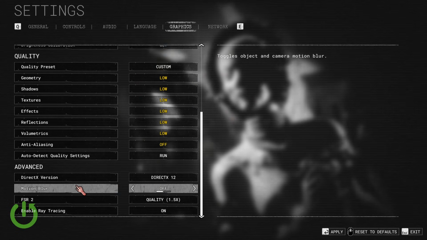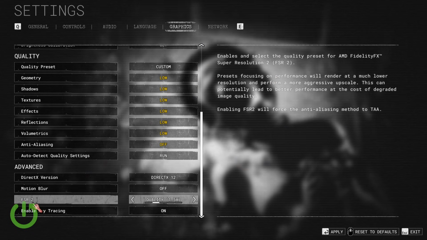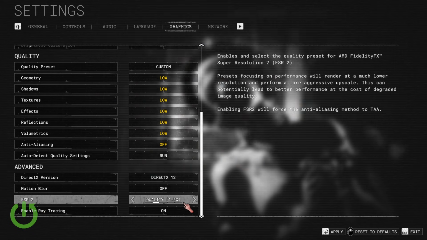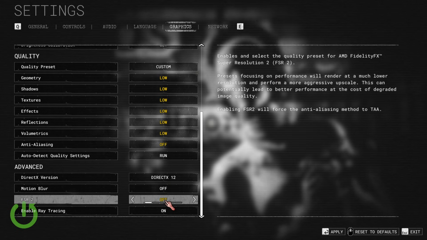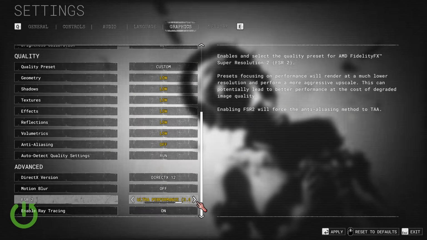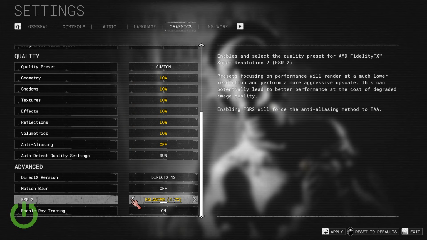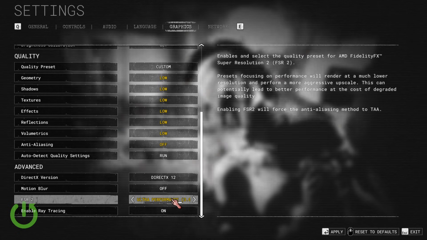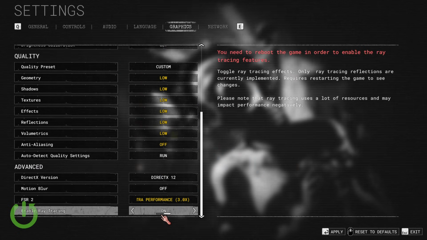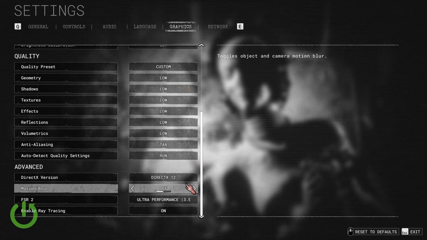Then look to the advanced options, and under FSR you can change it from off, which is set by default. You can set it to ultra performance, or balanced. This way it will improve your performance, as the name suggests. Hit apply after all that, and that's it.